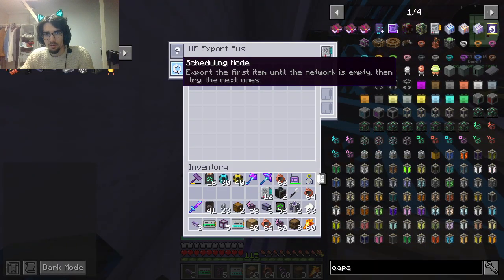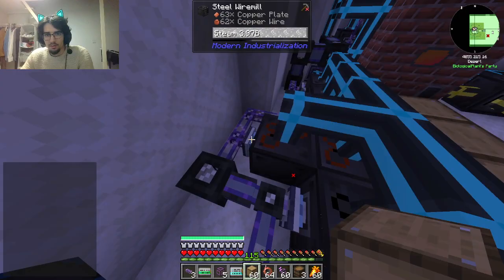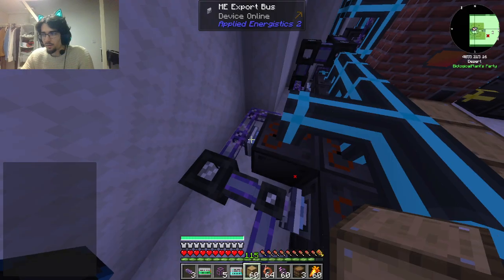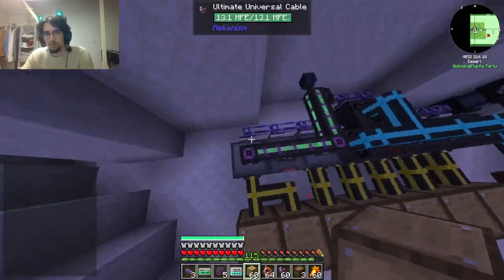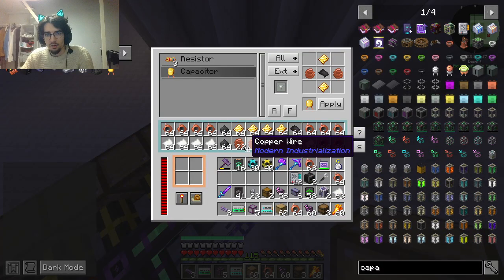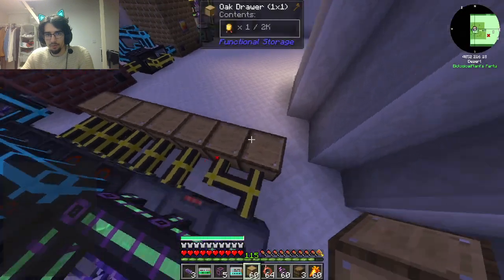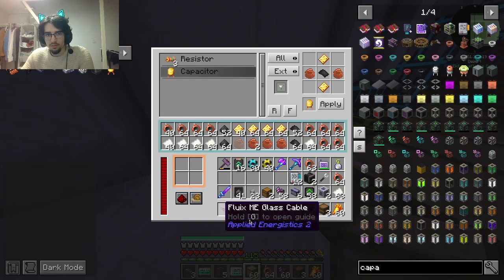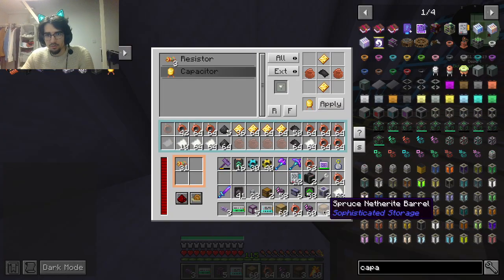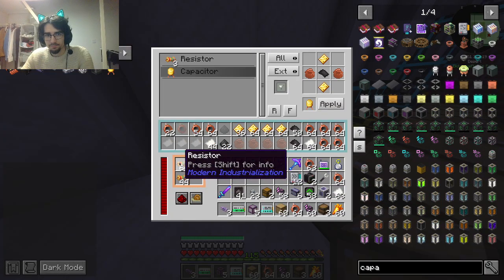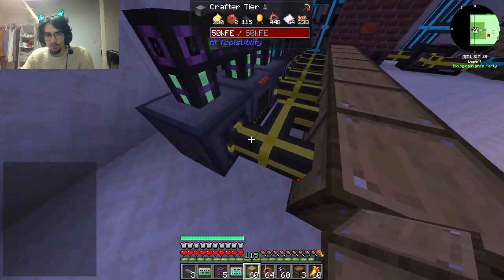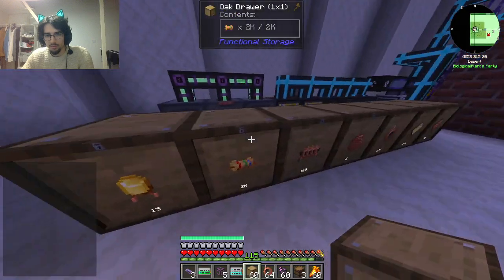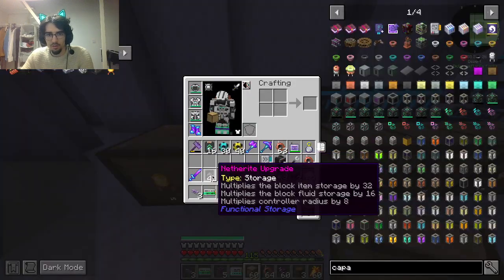If I set this to like... I guess that doesn't matter. It's within the system. Okay. Anyways, so now this guy, he's getting full up of copper wire. So if I activate it, let's go ignored. That should be crafting up all the good stuff. Namely resistors and capacitors. Why is that unhappy? Is it because this guy's full? It's because this guy's full. Okay.